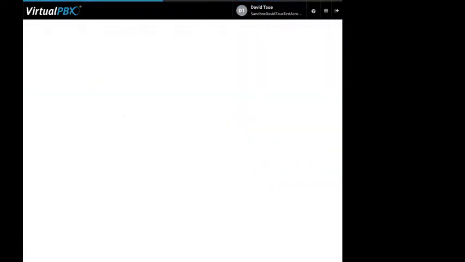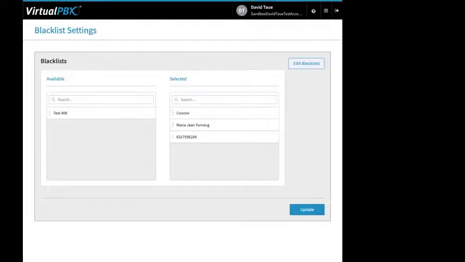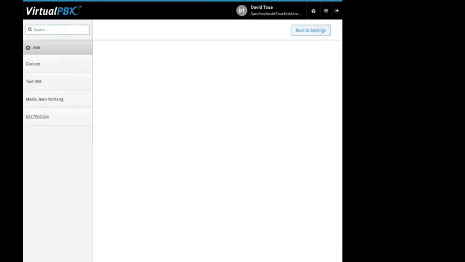Right, blacklists. This is available on all plans. This allows you to create a list of phone numbers that you are not allowing to connect to your system. Right, so you start by clicking Edit Blacklists. If you don't have a list, you would just click on Add. Otherwise, you can choose an existing list.